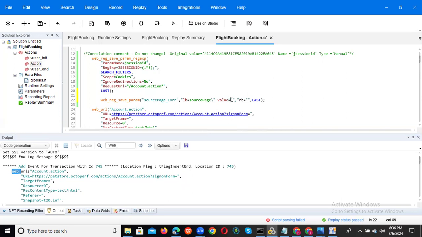So again, we need to give the backslash. Now LB is finished. RB, go to the RB. This double colon we are given is coming from the application, so here also we can give the backslash.